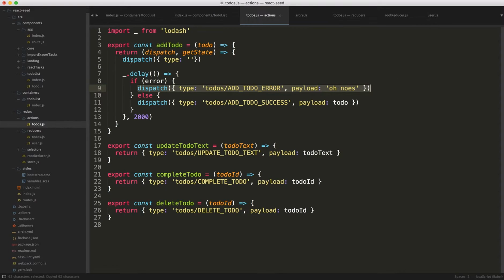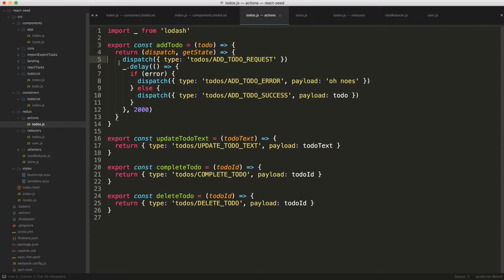And then right off the bat at the beginning, we normally do a request, like this. Probably no payload. So you come in here, you say I'm going to add a to do. Immediately this gets fired right off the bat, and then after some data comes back or you hit your API or whatever, if it's an error, then you get the error thing. So then you can maybe load an error message right into the Redux store.